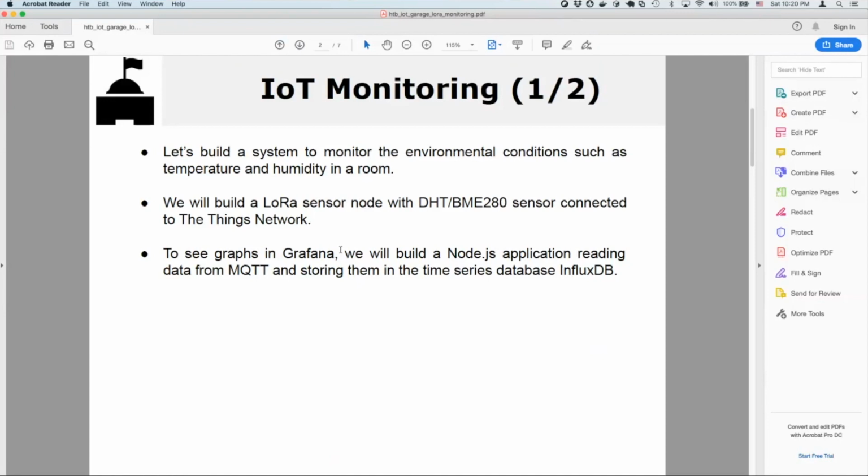We will use Docker. Docker we will use to build a local environment because it will allow us to quite easily have a local instance of Grafana and of the Influx database. And also we will create a simple Node.js application, which will be used as a bridge, reading data from the TTN network and storing this data in the Influx database.